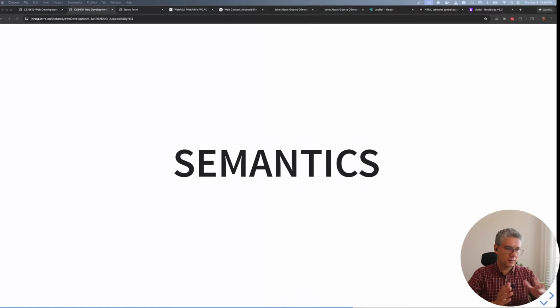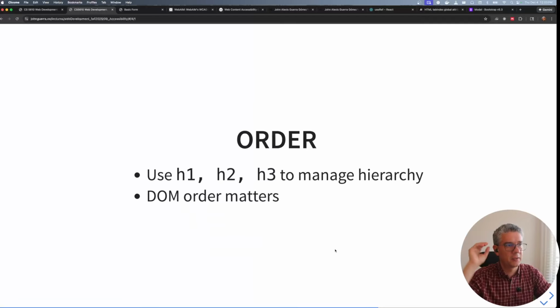Okay, so we talked about the focus and how to use it on React for the concepts of accessibility. So now let's talk a little bit more about the semantics of the HTML that you write.